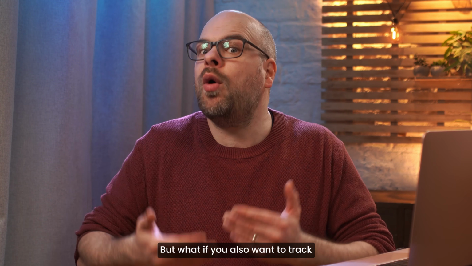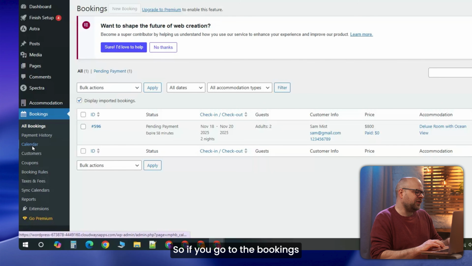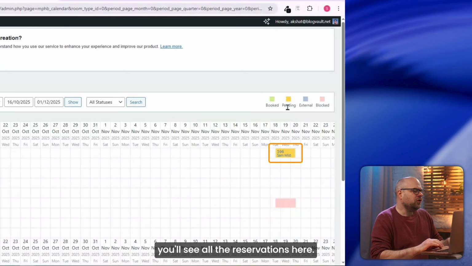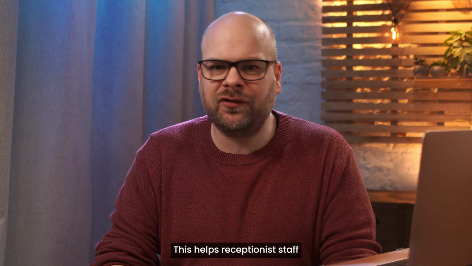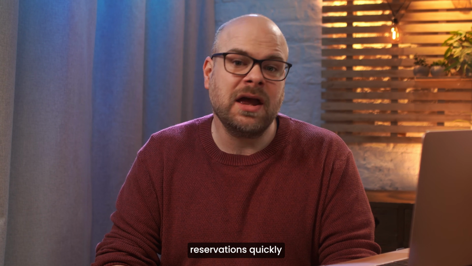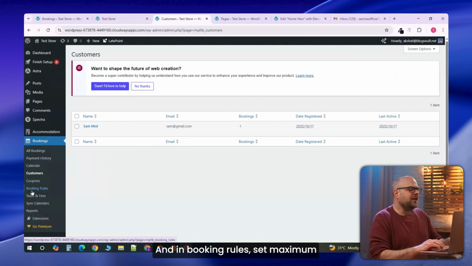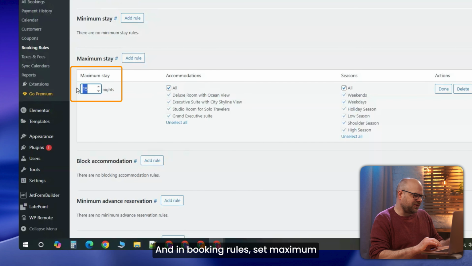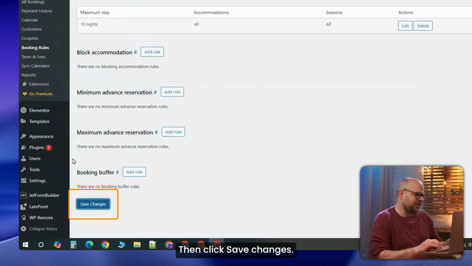But what if you also want to track walk-in customers? So if you go to the Bookings tab and open the calendar view, you'll see all the reservations here. This helps receptionist staff check upcoming and pending reservations quickly when any walk-in guest asks for availability. And in booking rules, set maximum stay to 10 nights, set minimum advanced reservation, then click Save Changes.